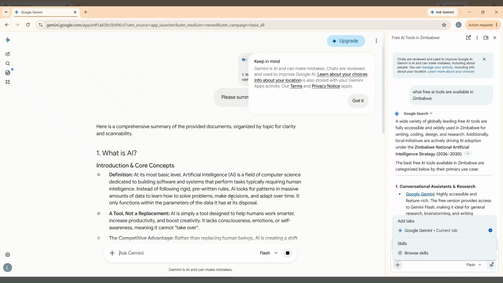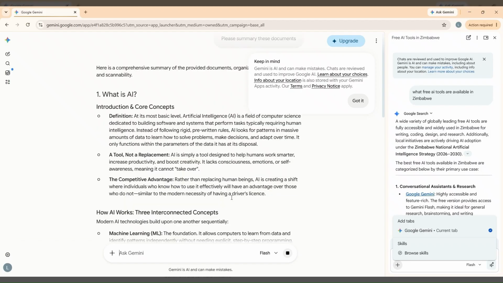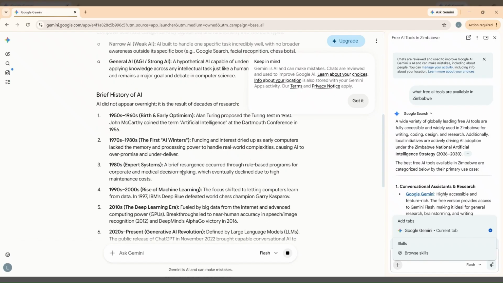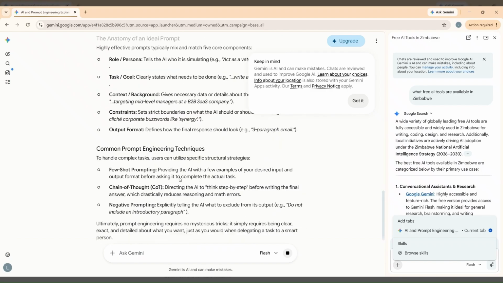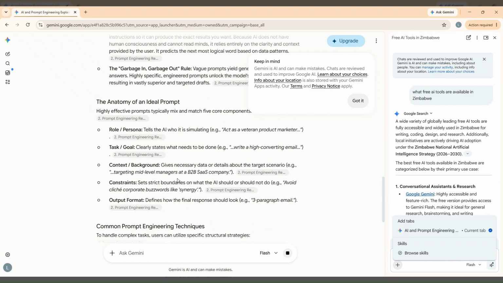So we've managed to upload documents from our Google Drive, and I've asked Gemini to summarize what's in these documents. Gemini can do the same thing as well for documents that are even on your local machine.